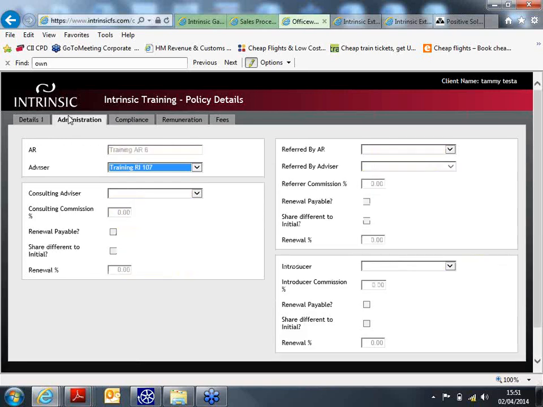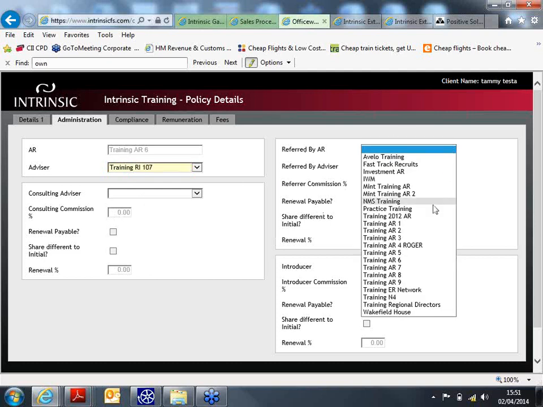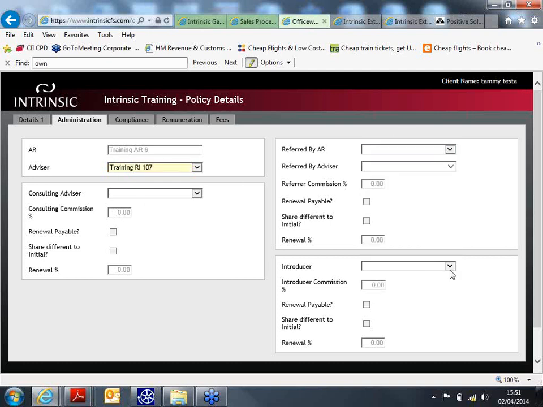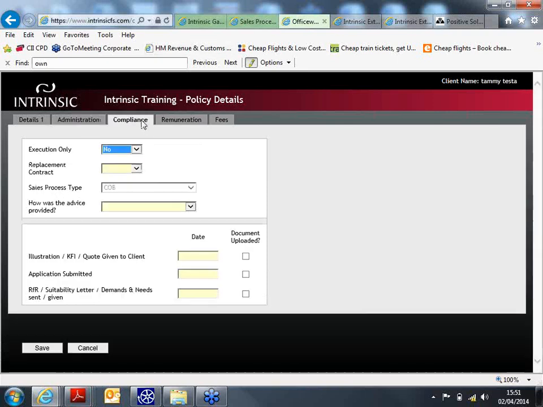So we're going to click on Administration next. And this is the commission or fee administration for the particular case. So if you're referring or have been referred the case by another advisor, you would simply click on Referred by AR and select the advisor name. Or if you've been referred the case by an introducer, you can apply an introducer split here. And we're going to leave this blank for the time being and move on to the Compliance tab.